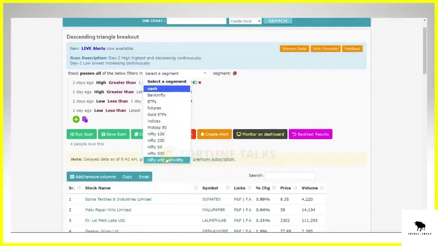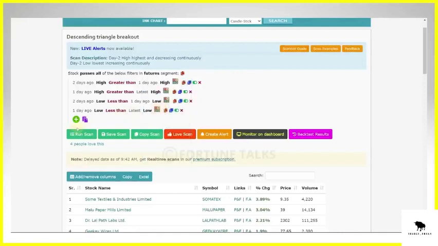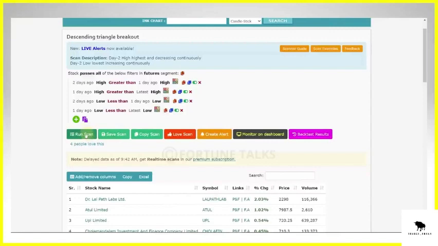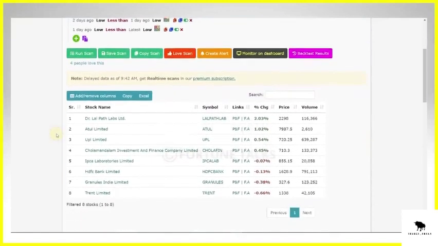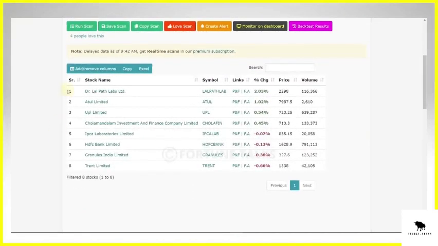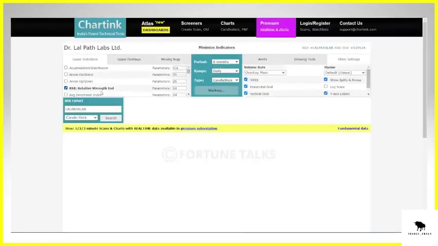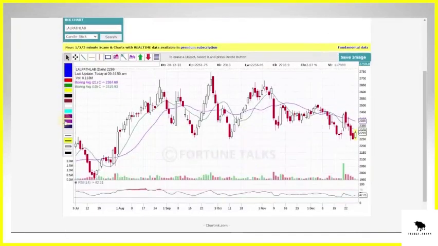So if you want only those stocks from futures segment or only from Nifty 100 or Nifty 500, just select it and move down the cursor to the Run Scan button and click on it. A new scan will run and it will give us the required shortlisted stocks under the segment that we have considered. You can analyze every chart by clicking on the stock name, but I'm not really a big fan of the charting tool, so I would rather do my analysis on TradingView or my trading terminal.